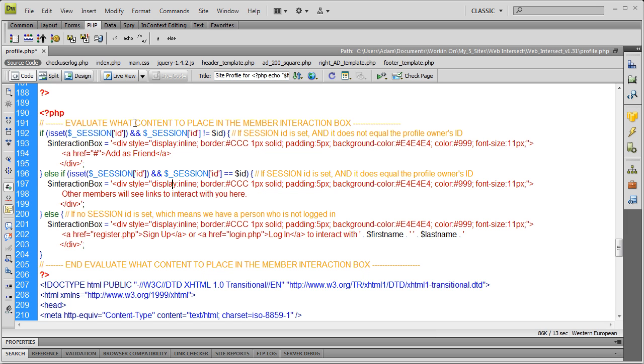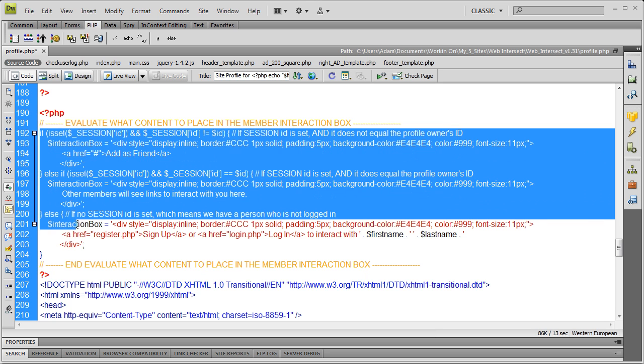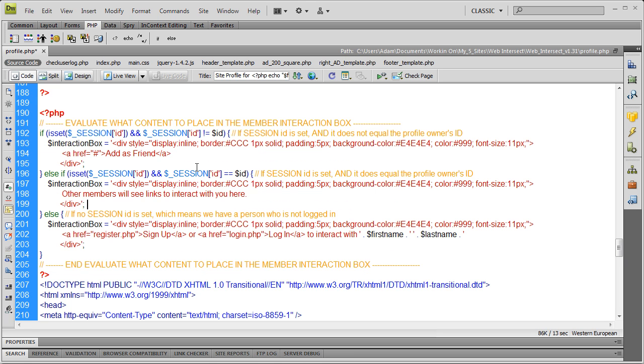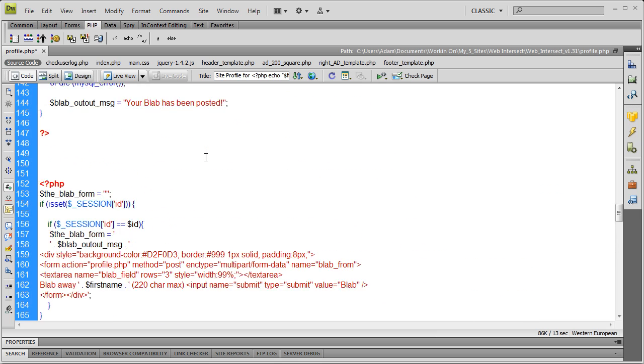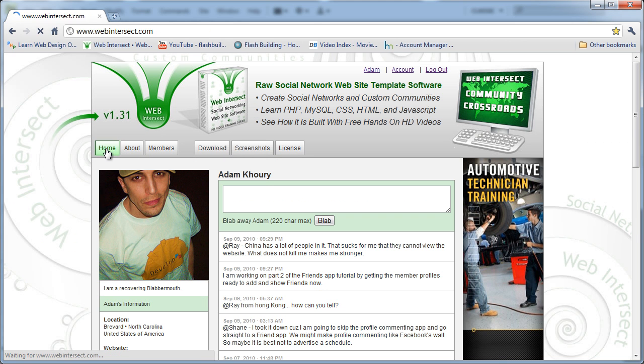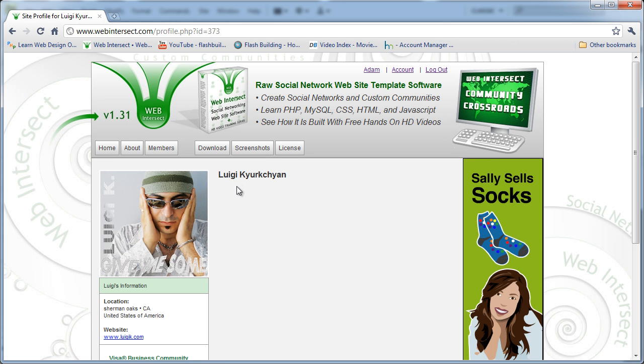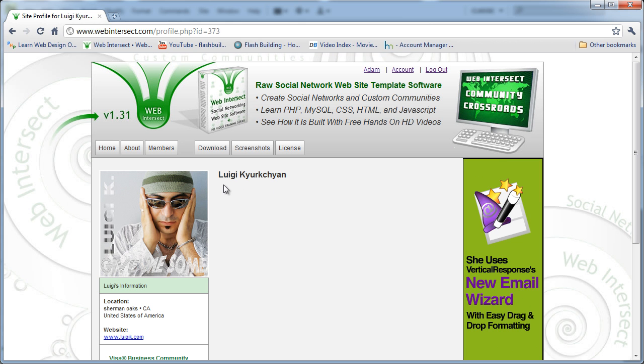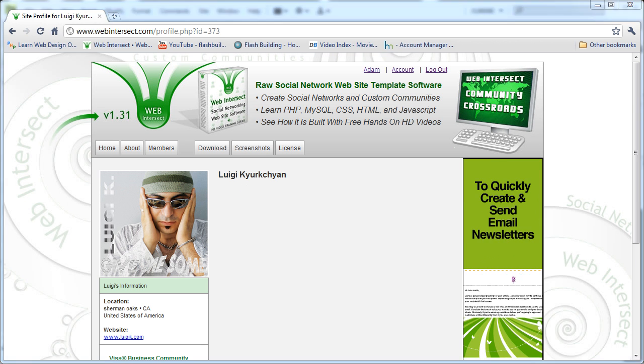Okay, so first thing it says is evaluate what content to place in the member interaction box. So that's what this code does. These are if and else condition statements to evaluate what data to display according to who is looking at the current profile. So the first condition is if is set the session ID variable and the session ID is not equal to this member's ID that the profile is showing data of, we render out the add as friend link, because it would be this scenario. Say I'm here and I go home and I look at Luigi. Right there under Luigi's name we want to show add as friend. So that's what that one does.